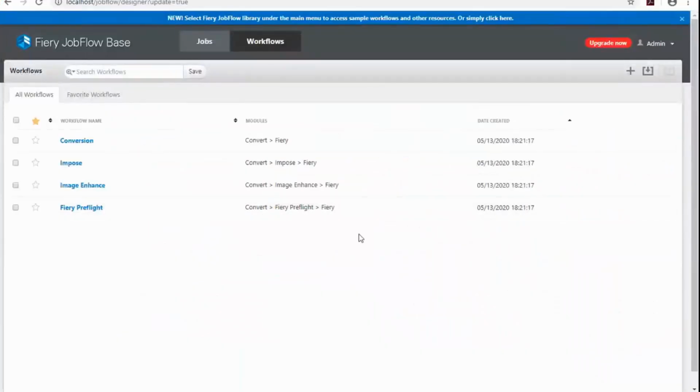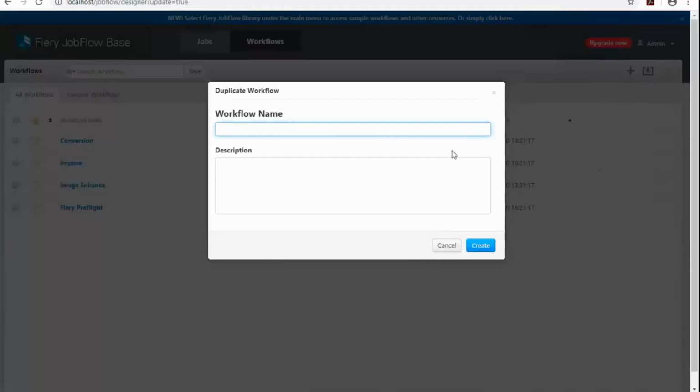So I already logged in, and really the only two things I did was I installed JobFlow Base, I logged in, and I told this instance what is the file I want to print to. And the nice thing is I already have 4 workflows in this list as an out-of-box experience. So what I want to do is just duplicate this and then create a new workflow for myself. So I'm going to call this business card jobs for NBM, my NBM device.